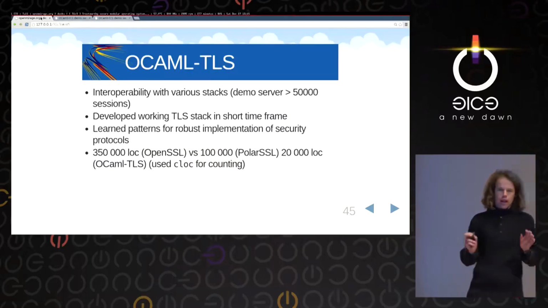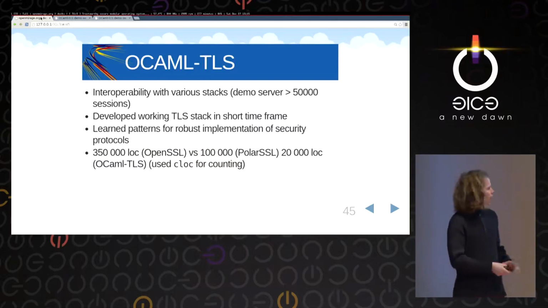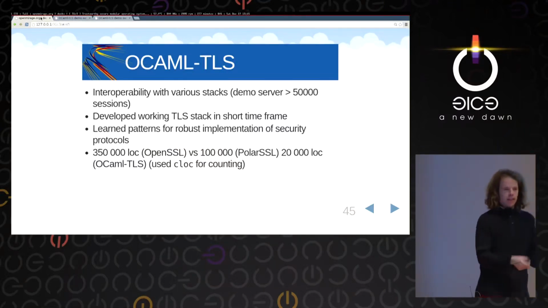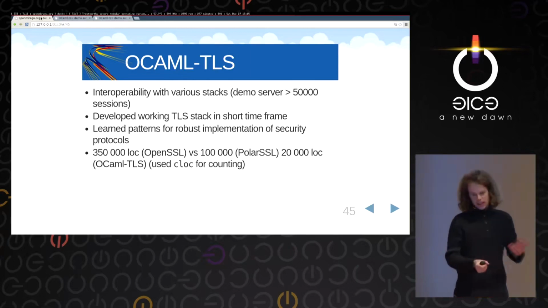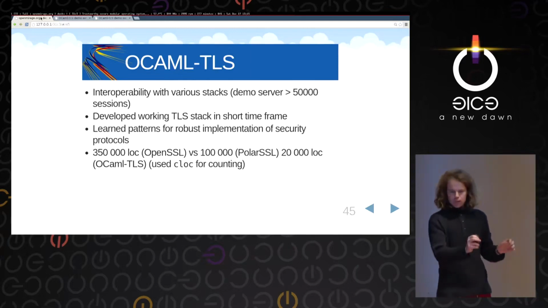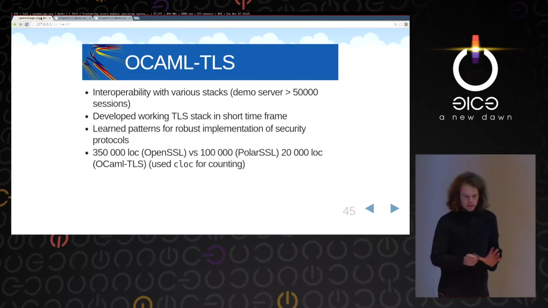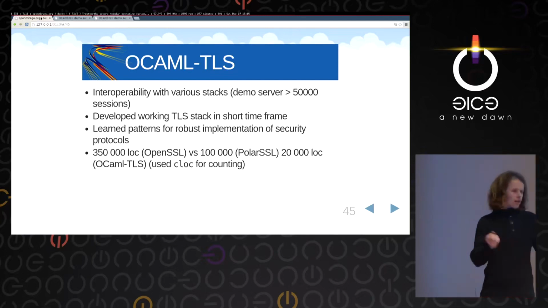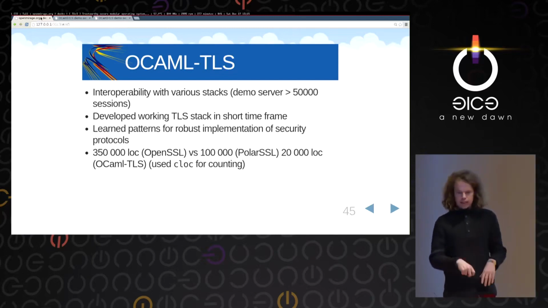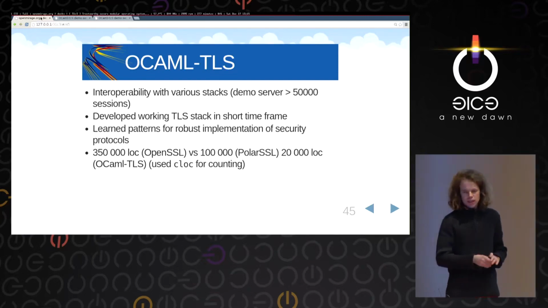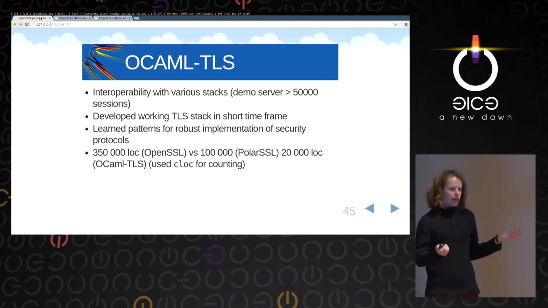And the statistics, well, I just used CLOC here for line counting, and I just counted the entire repository. I didn't strip out anything. And OpenSSL has roughly 350,000 lines of code. Well, fortunately, there are the LibreSSL guys who managed within a few months to strip out at least 50,000 lines of that code. So that is a great approach. PolarSSL, another small C-based TLS implementation, is roughly 100,000 lines of code. Our code base is currently 20,000 lines of code.